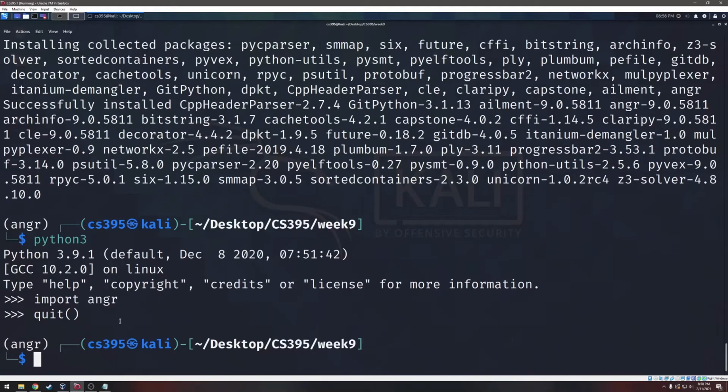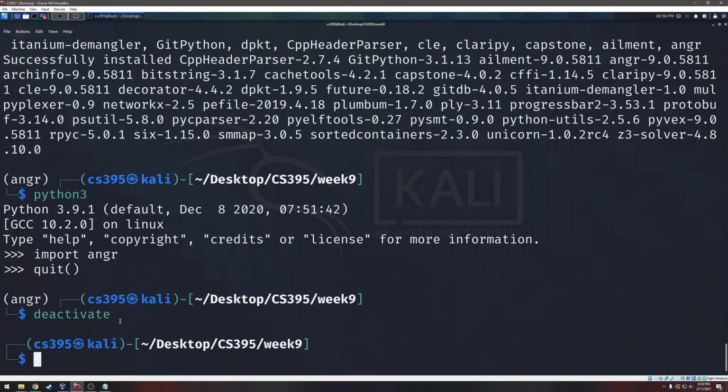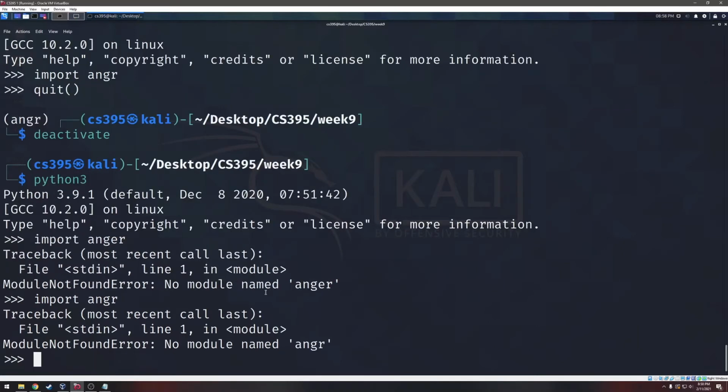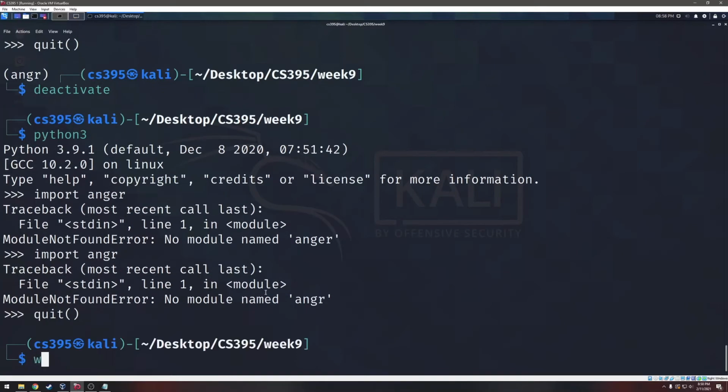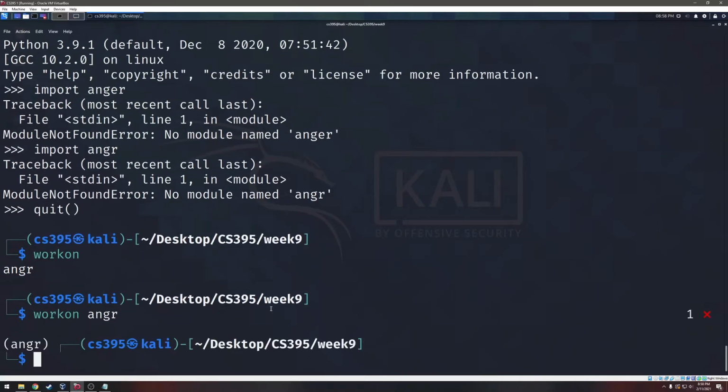So we're in the Angr virtual environment. If you want to leave it and go back to your main environment, you can just type deactivate, and then you're back in. Now if we go back into Python 3 and try to import Angr, it doesn't work because it is not installed here. To get back into it, you can use the workon command, and that'll list off all of your virtual environments. We want to work on Angr, so we're back here, and we have access to Angr again.